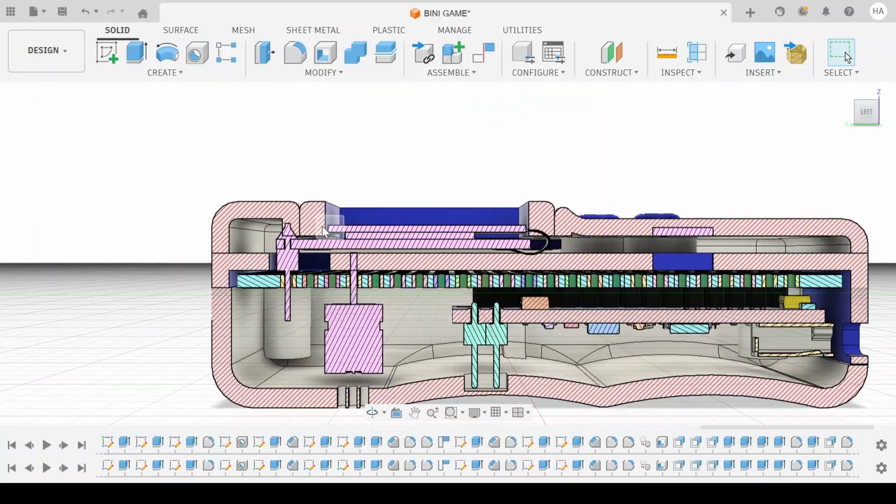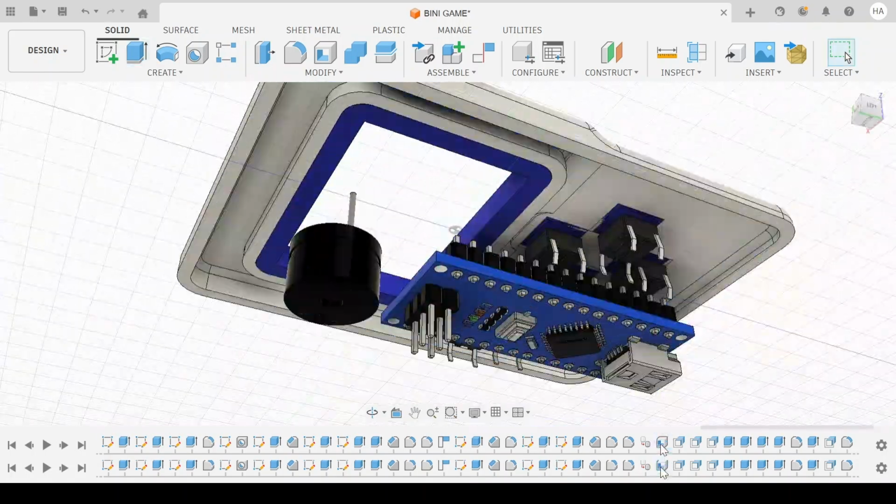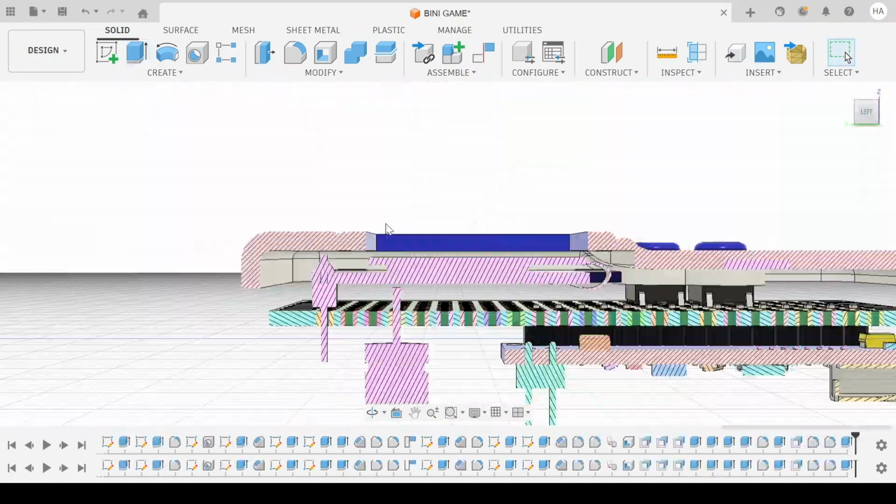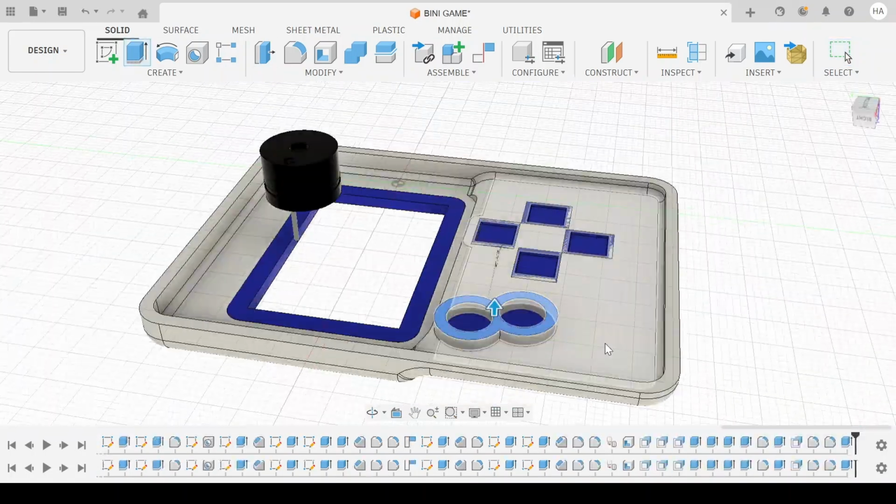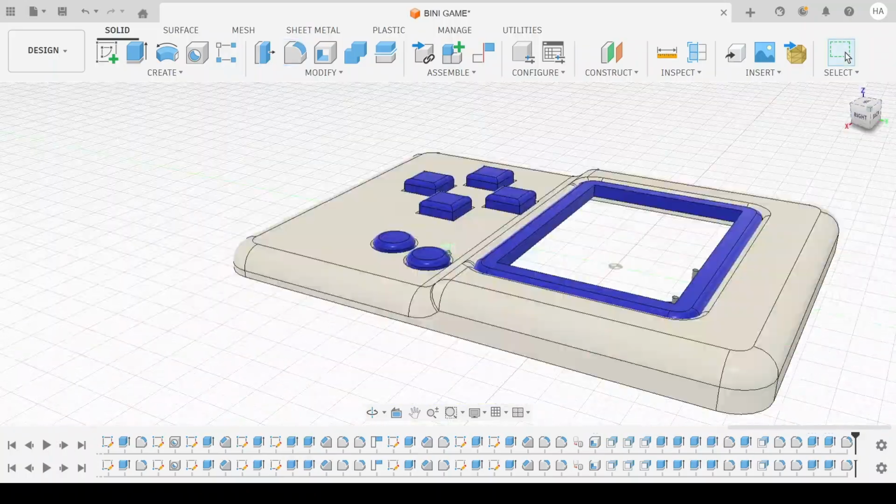That's it for this part of the project. In the next video, I will show how I designed the cover of the device using Fusion 360, and how I created the enclosure to fit all the components inside.